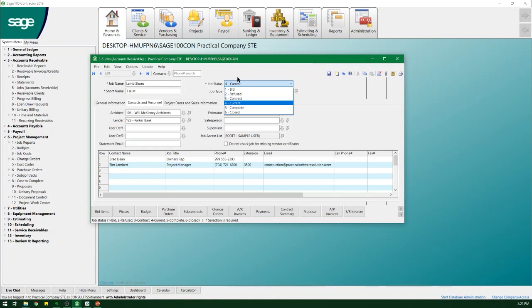It starts out as a bid. Hopefully it never sees refusal and it immediately becomes a contract. It moves into current, completed, and closed. So it lets you go through that.